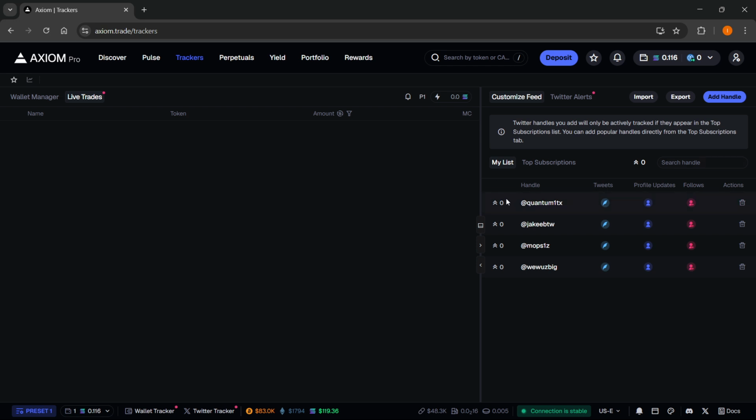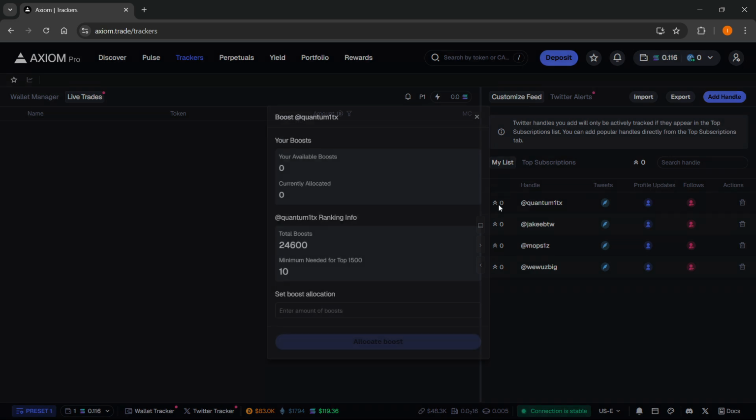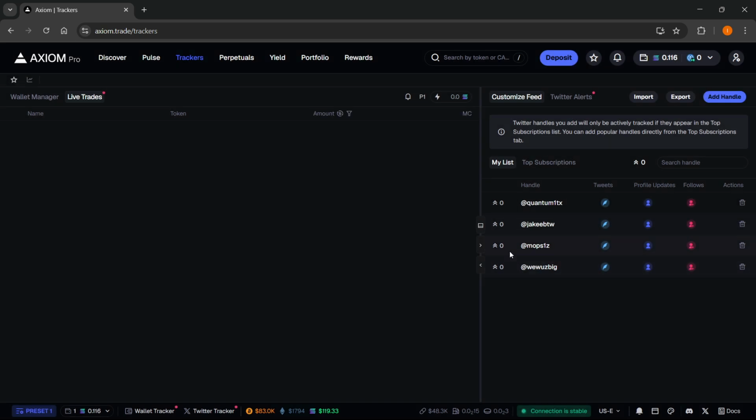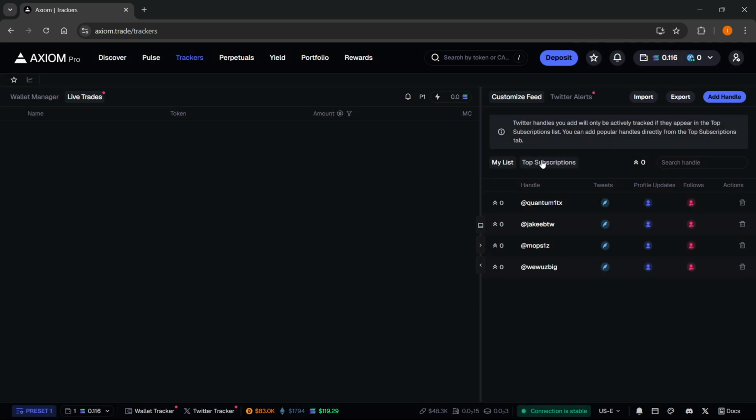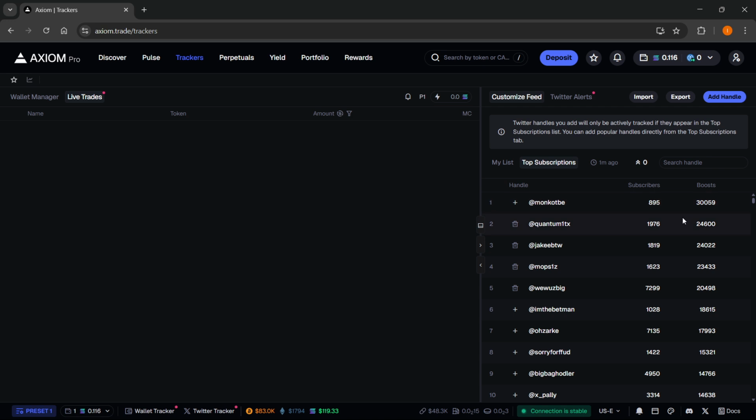Now, you can see here on the left, there's boosts. If you click on this boost, as you can see, it says your boosts, your available and currently allocated boosts. Basically, what this does is boost the people on your list in the top subscriptions feed. So if you want to boost somebody, let's say this one over here, click on boost, and if you have any boosts available, you can simply allocate some boost to them and they will get boosted up in the top subscriptions ratings. As you can see, it's sorted by boosts, not by subscribers.